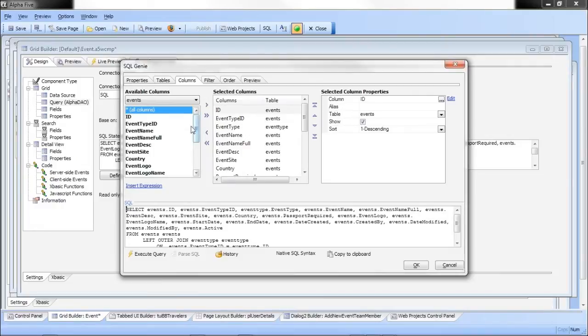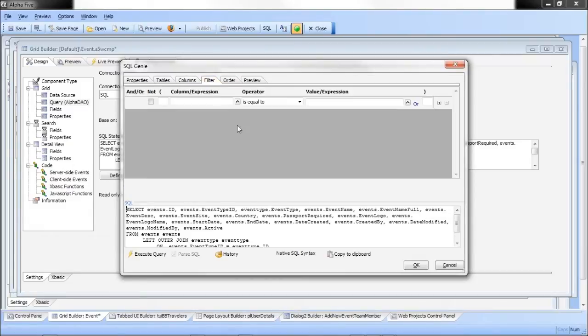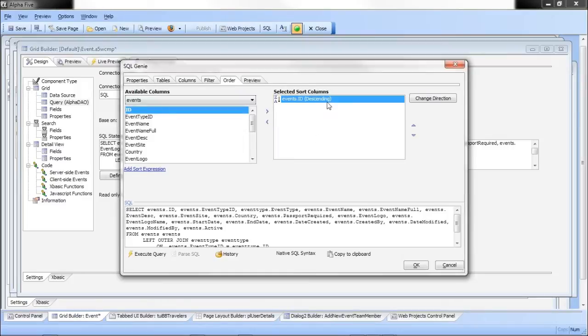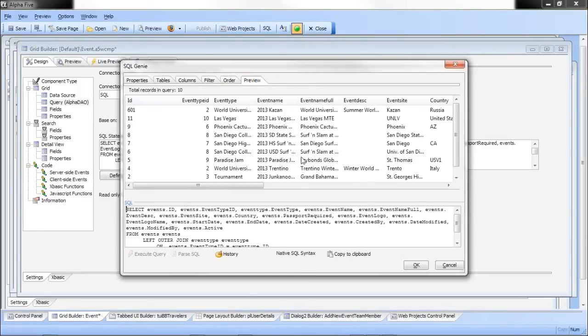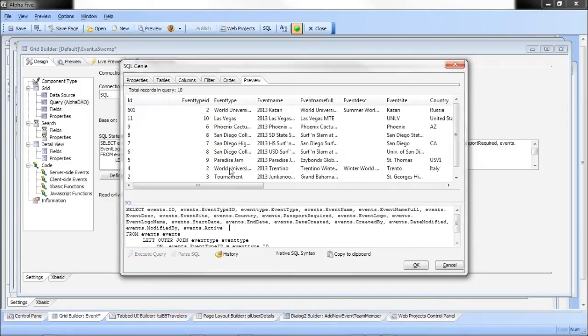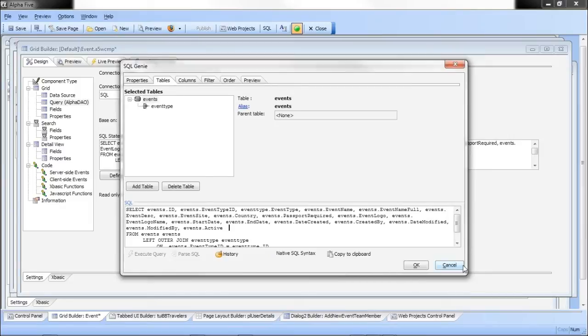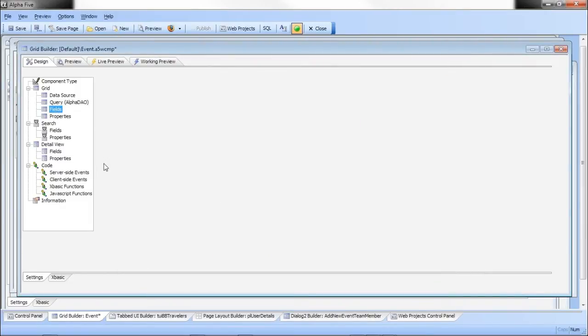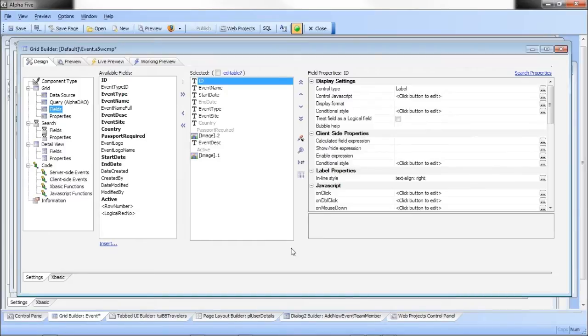Then we can selectively choose what values or what columns we're going to display in our grid. We can, if necessary, filter. We can order this, and we can get a preview of what the data will look like. At any point, if we were to make a change to any of this, we can come down here and execute this query and get an idea of what results will be returned. So with all that in place, the next thing we have to decide is what fields we are going to include in our interface.